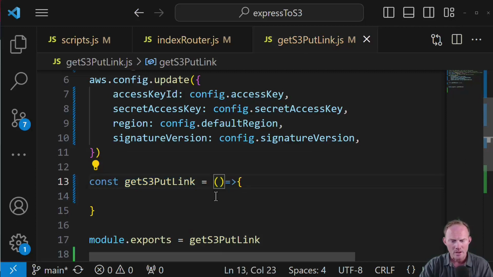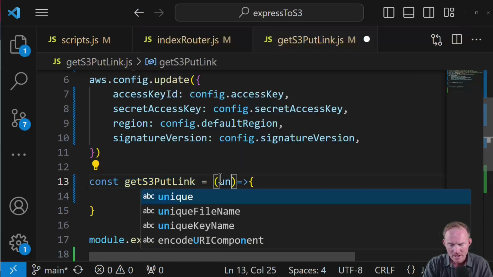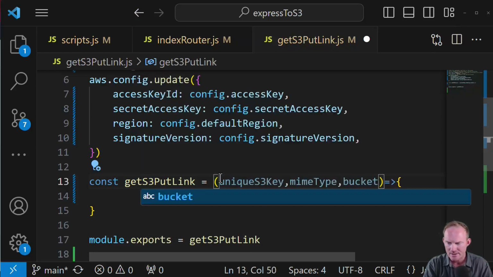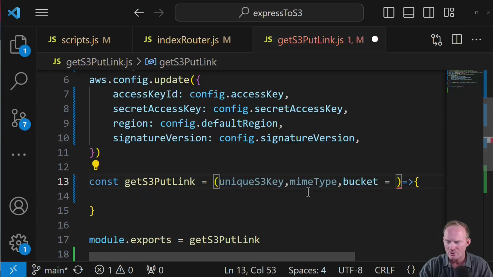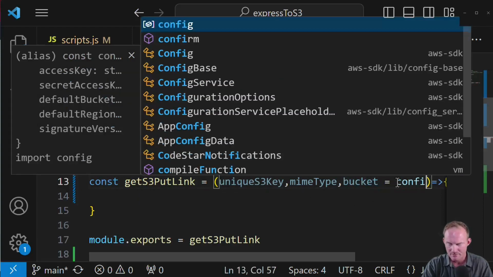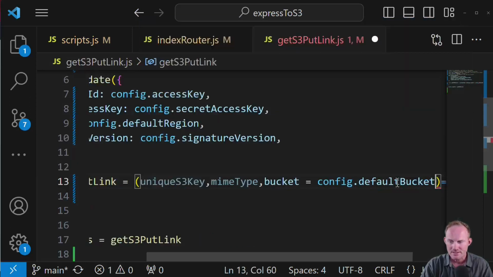And what do we need to bring in here? Well, we are going to expect the unique S3 key, the MIME type, as well as the bucket. We'll set the default for the bucket to our config.default bucket. So if you don't send it over, that's okay. We'll use the default bucket. The MIME type and the unique S3 key, obviously, those are going to be required every single time.